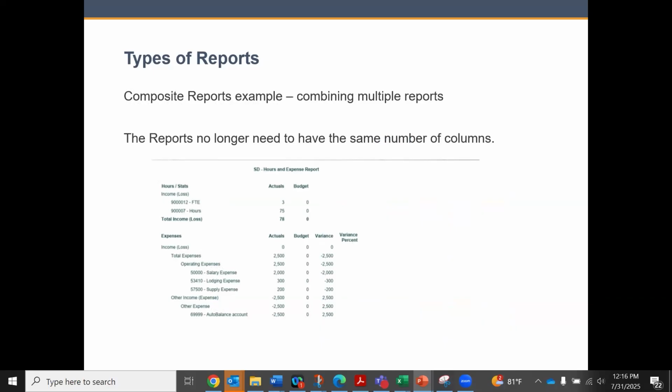Okay, so Infor allows you in Report Designer to take multiple reports and combine them. And the really neat thing is that they no longer need to have the same number of columns as they did in the past.